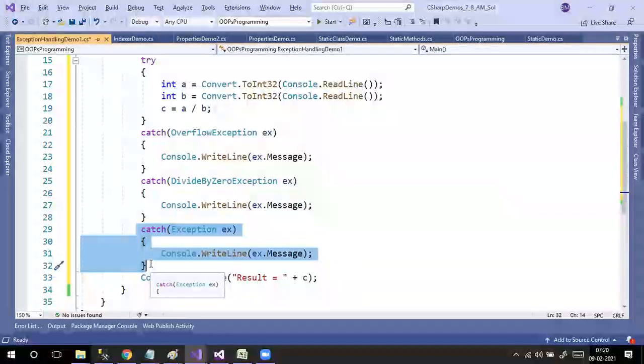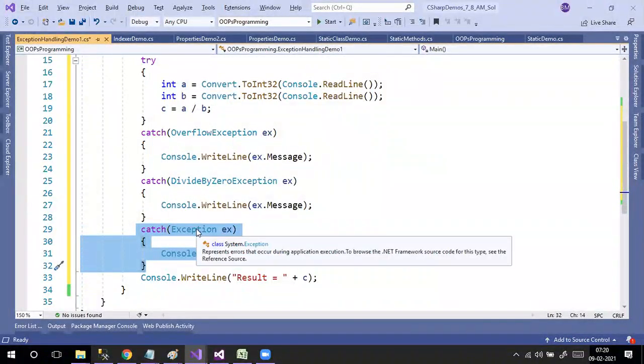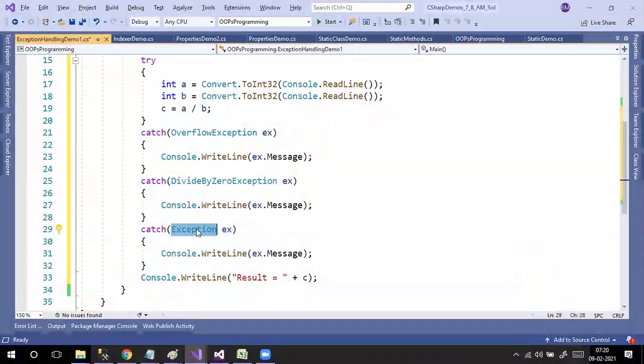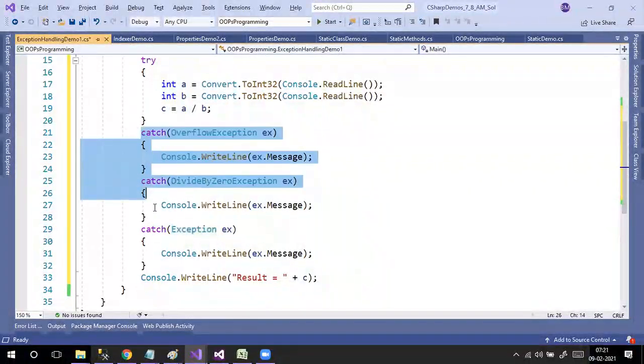So suppose format exception is not there. If a format exception is raised and a separate catch block is not there for it, then this exception is going to handle it, because this exception class is the parent for all the exception classes. Just like object is the parent for all types, in the same way Exception is the base class for all the exception classes. Then ma'am, I don't want to handle separately like this.